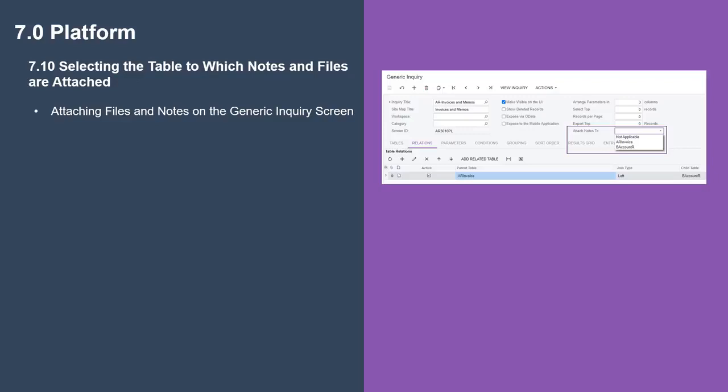And finally, for the Generic Inquiry screen, on the Relations tab, you can nominate which record of the table you want to attach files to from the Attach Notes to field. Files can be attached by clicking the paperclip icon on the far left of the row, notes by clicking the note icon.